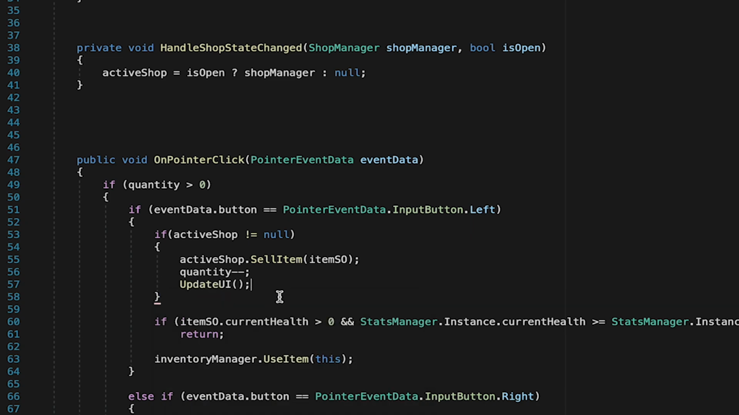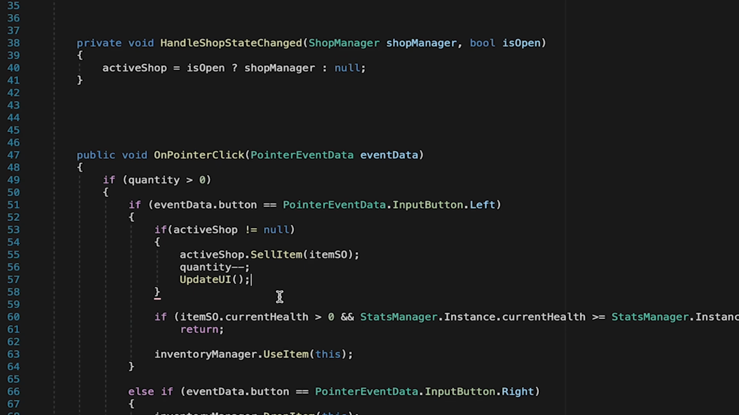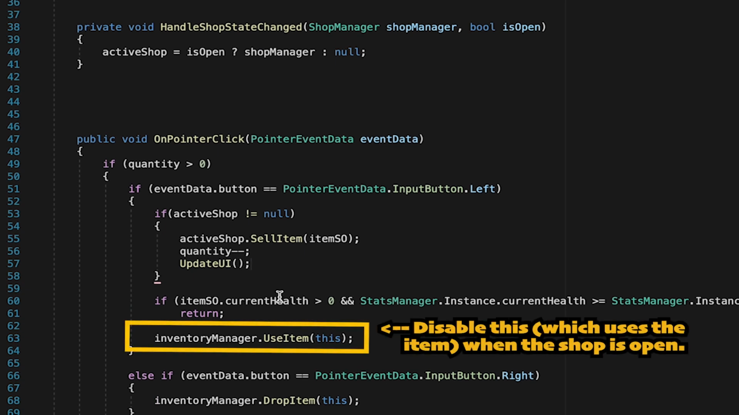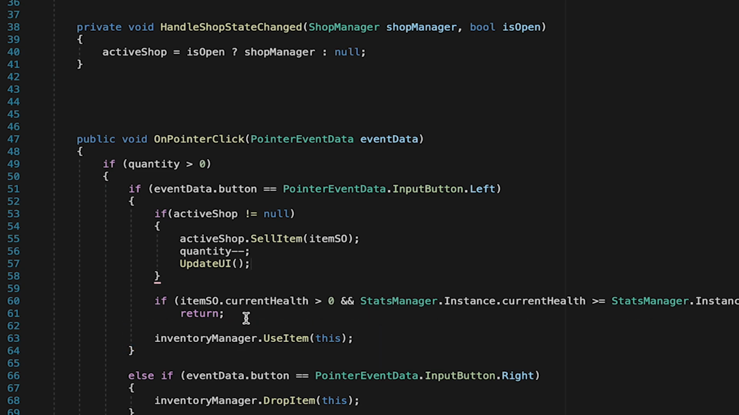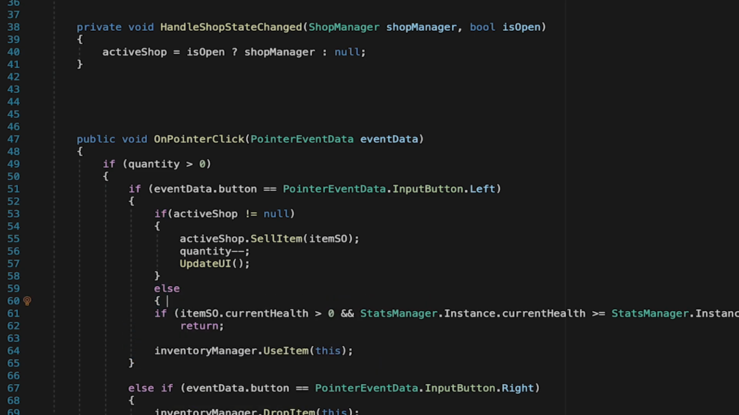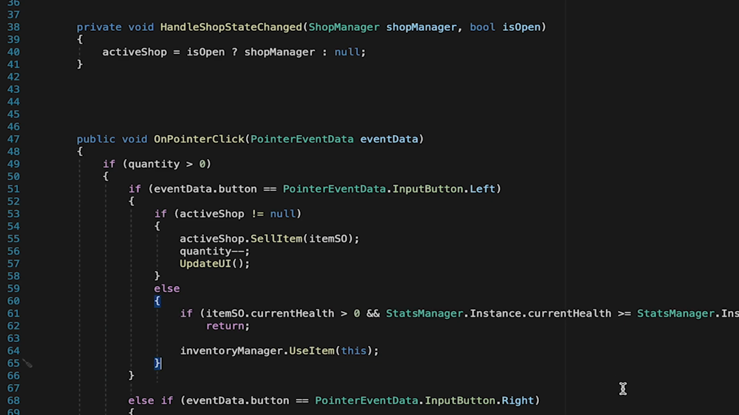Now we also want to disable the using of the item, so we're going to make this have an else statement. That way if the shop is not null, meaning it's open, we run the top part of this logic, and if the shop is not open, then we can run the part that actually makes us use the item on clicking. Now there's just one last thing to do, and that is we want to fix our update UI.